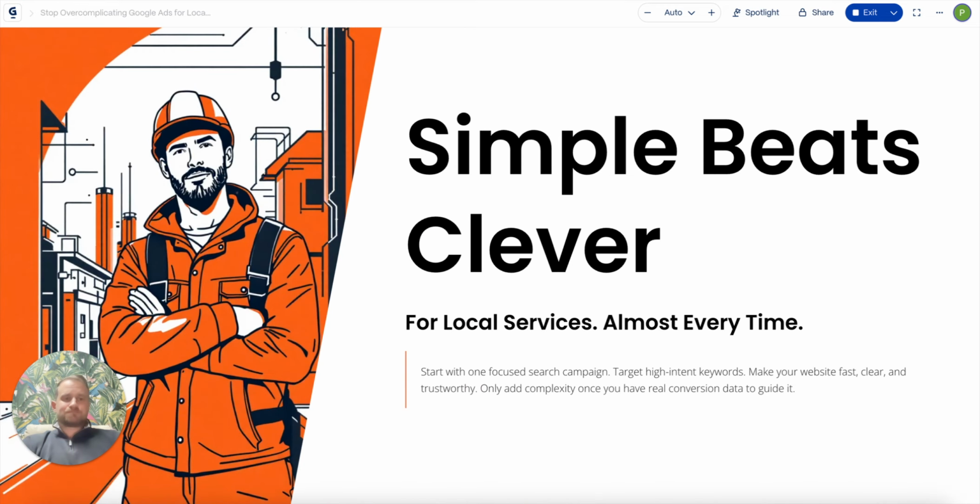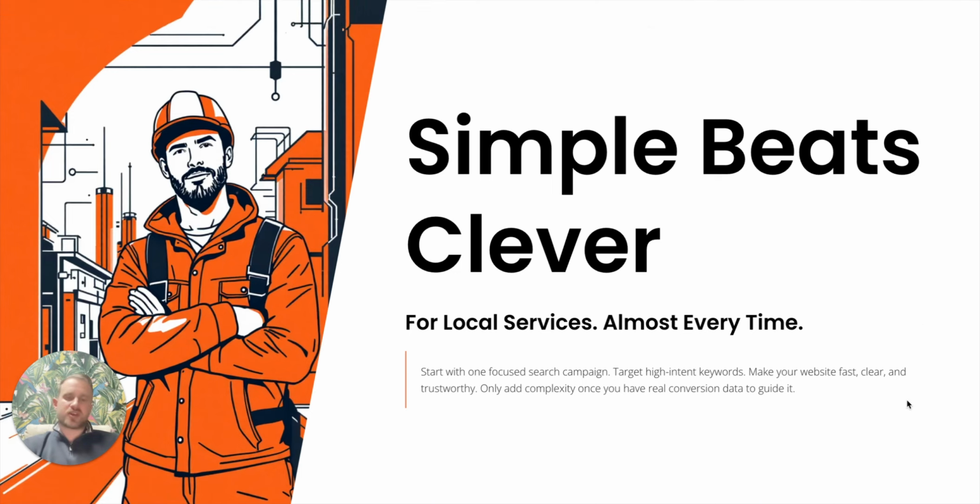So in summary, the most important thing is to know for a service-based business that simple beats clever. There's no hidden tricks. It's really a case of just getting the basics spot on. Simple beats clever. Start with one focused search campaign. Target high intent keywords. Make your website fast, clear, and trustworthy, and only add complexity once you have real conversion data to guide it.